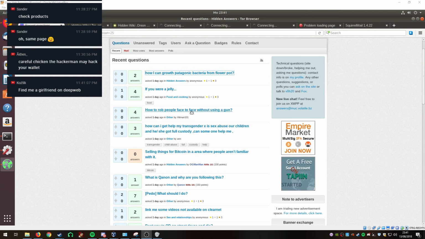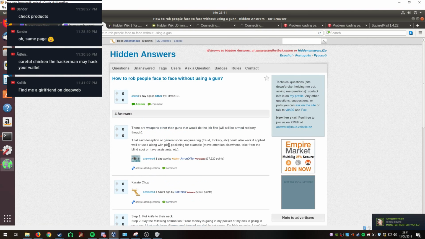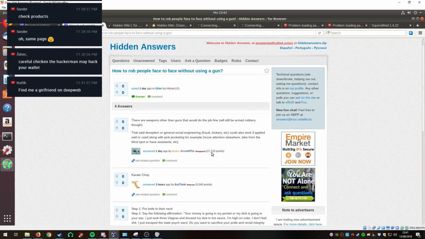How to rob people face to face without using a gun? How can I do that? Oh, fuck. There are weapons other than guns that would do the job fine. Will still be armed robbery though. That said, deception or general social engineering, fraud, trickery, etc. could also work if applied well or used along with pickpocketing, for example. Move attention elsewhere, take from the blind spot, or have assistance, etc.